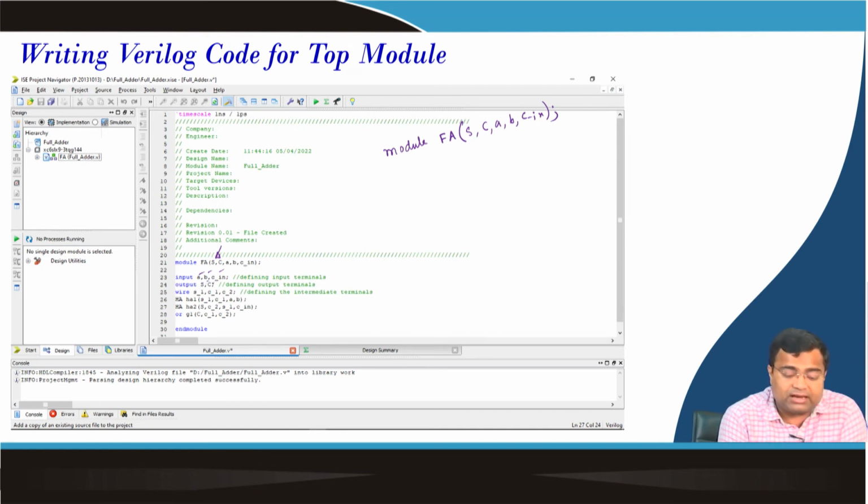Then we know there are wire connections between S bar, C bar, C2, and then half adder. We need to take a call to instantiate the half adder, and we have to connect accordingly, and then it will go to the OR gate to generate the carry out, and then that is the end of the module.